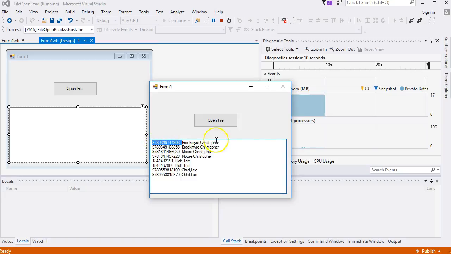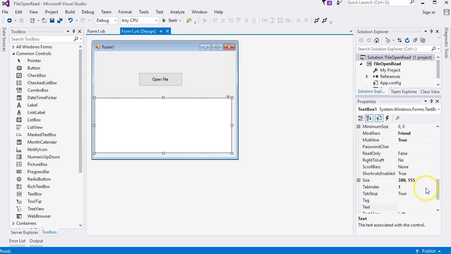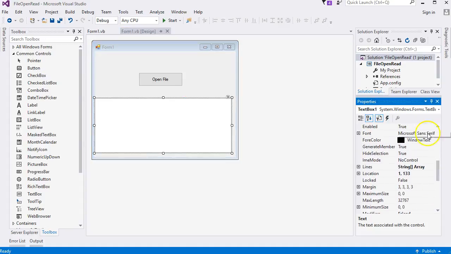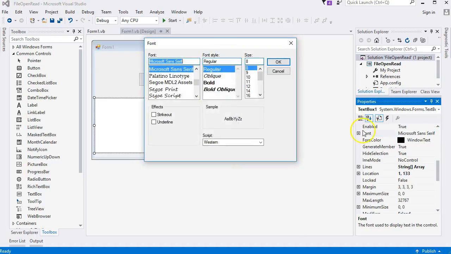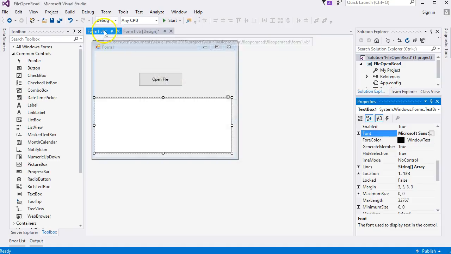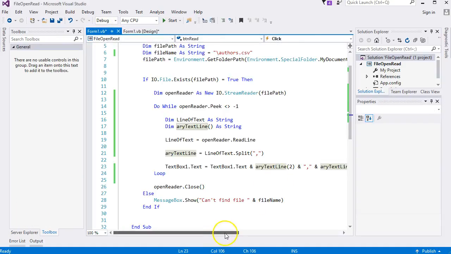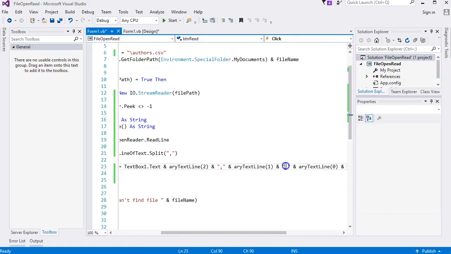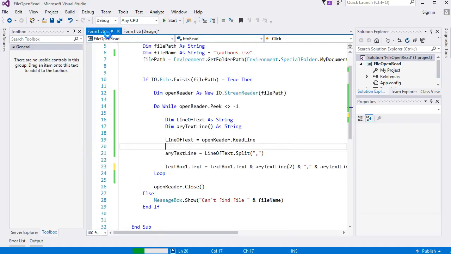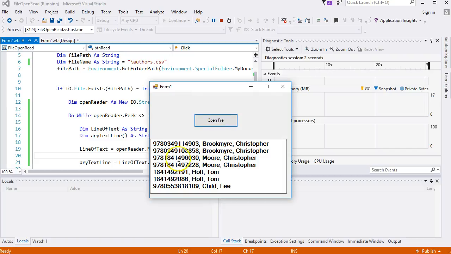There's the ISBN. What I'll do, let's change the font of that one. Make it a little bit bigger. Make it bold. Let's try 12 points. Let me put that space in. I think it was here, wasn't it? Perhaps that. And there we go. I've got the ISBN first. Now I've still got the author last name in the middle, and there's the first name right at the end. Look, my comma, Christopher.